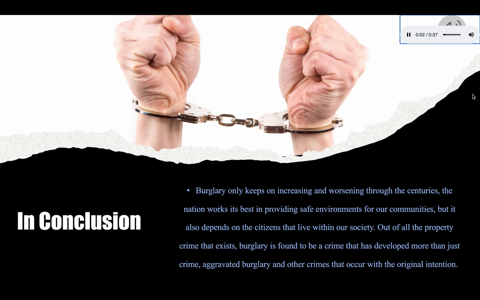Burglary only keeps on increasing and worsening through the centuries. The nation works its best in providing safe environments for our communities, but it also depends on the citizens that live within the society to help construct a safe environment. Out of all of the property crimes that exist, burglary is found to be a crime that has developed more than just one crime. It has given rise to different crimes such as aggravated burglary and other crimes that occur with the original intention. It is in the best interest of the nation and all the citizens to try to minimize the crime of burglary for the safety of all.